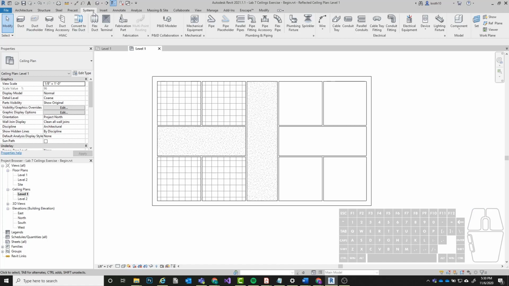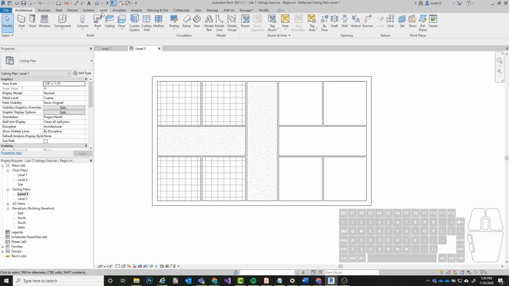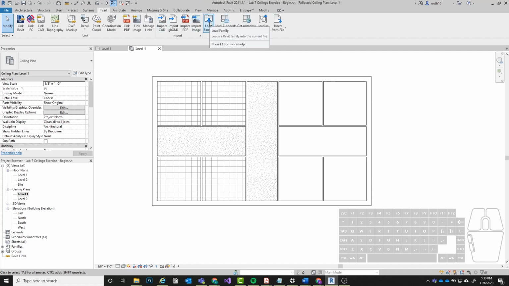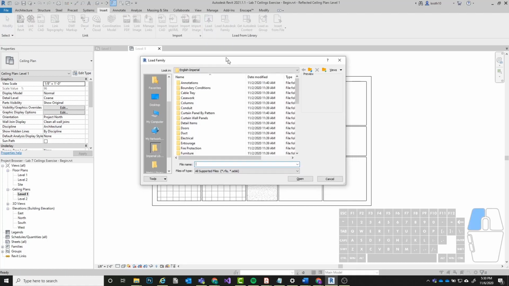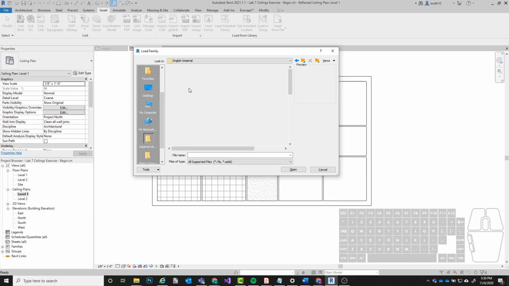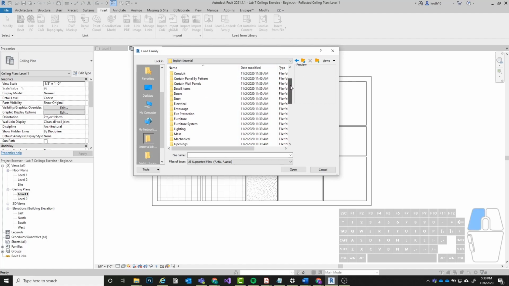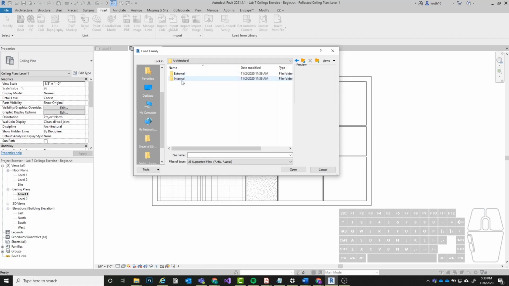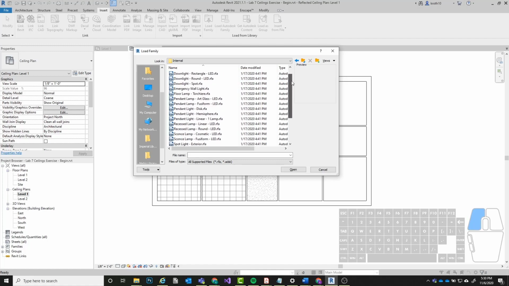Another way to do it is to go to the insert tab, and then go over here to load family, under load from library. So you can click on that. That takes you to the load family dialog, and you want to make sure you are in the English Imperial folder. If for some reason you're out here under libraries, you want to make sure you're in English Imperial, and then you just want to find the lighting section. So lighting, and then architectural, internal, and then you'll see that there's several families that we can choose from that are built into Revit. If you toggle through these, you'll get a little preview of what they look like.